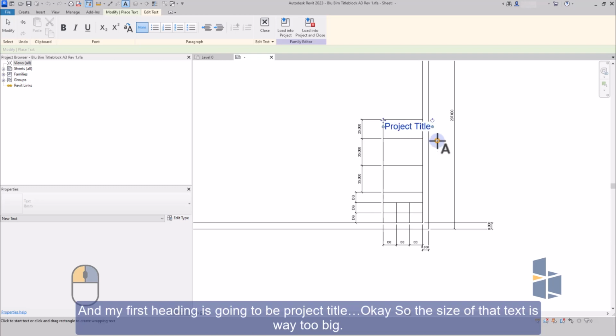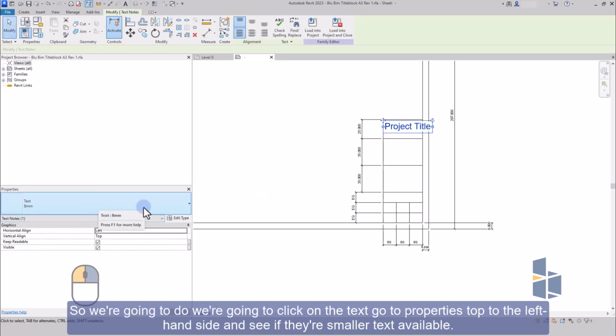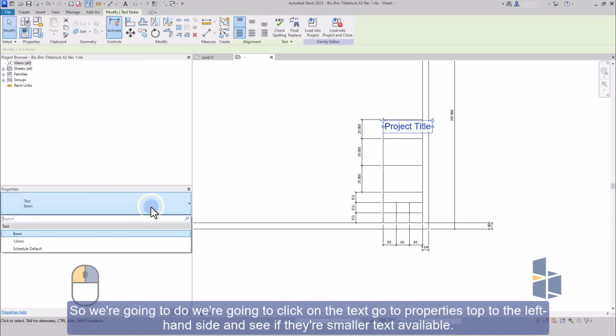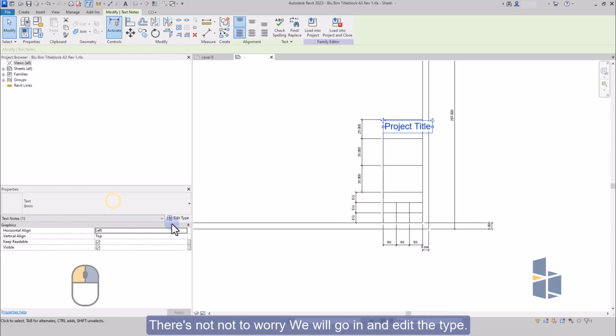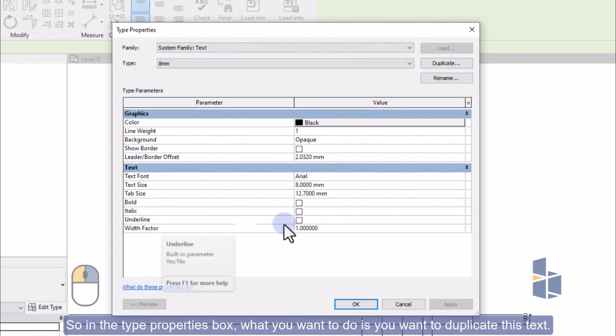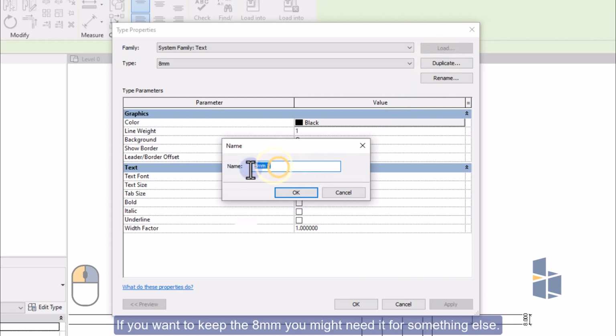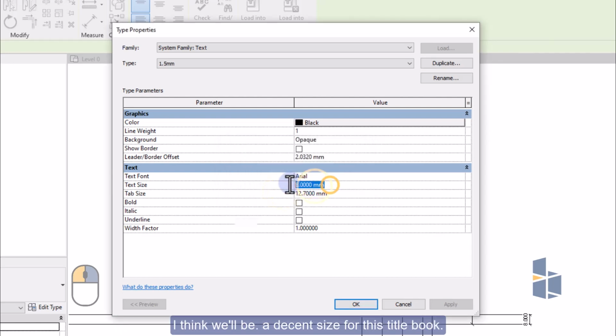Okay, so the size of that text is way too big. So what we're going to do is click on the text, go to your properties tab to the left hand side and see if there's smaller text available. There's not, so not to worry, we will go in and edit the type. In the type properties box, you want to duplicate this text if you want to keep the 8 mil, as you might need it for something else. We're going to call this 1.5 millimeter, which I think will be a decent size for this title block. I'm going to change the text size to 1.5.